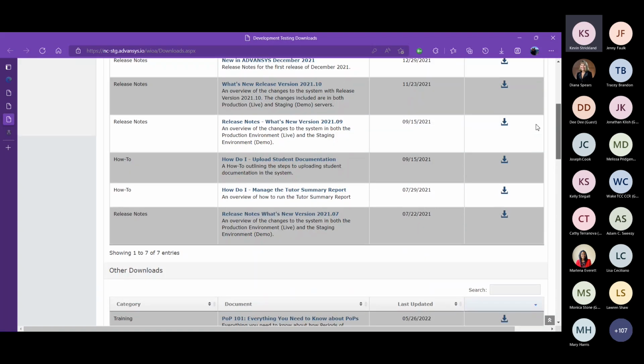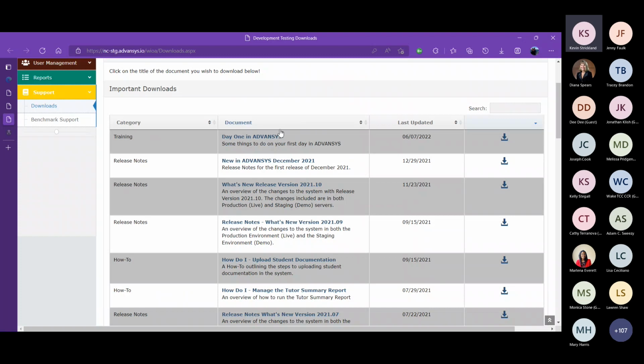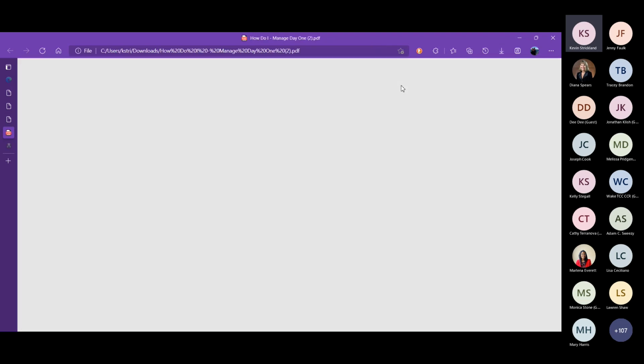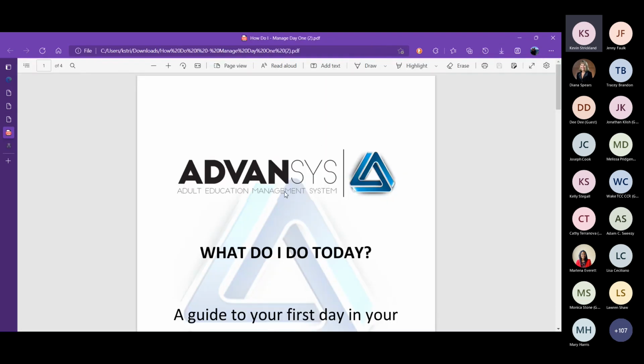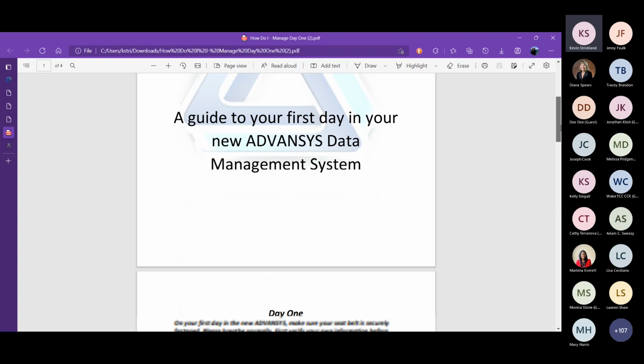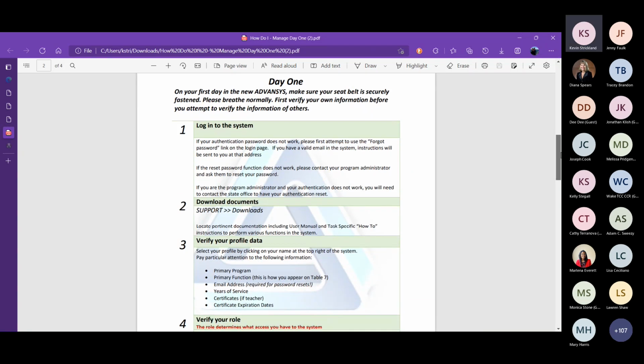But what I want to look at today is the Day One in ADVANSYS document, because this is the document that you'll probably use more often in the first couple of days, just to get a little bit of orientation. So I am going to show that. That should be showing now. So what do I do today? It's a guide to the first day in the ADVANSYS data management system.